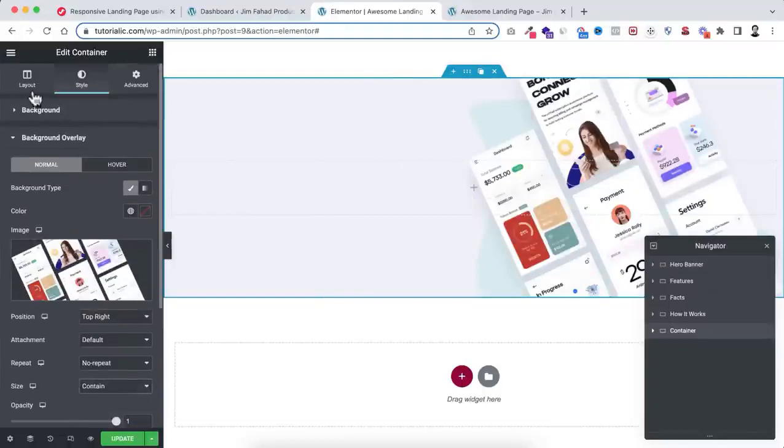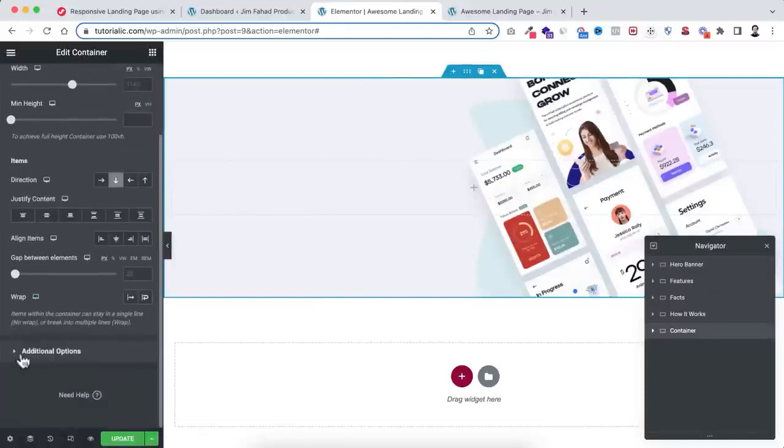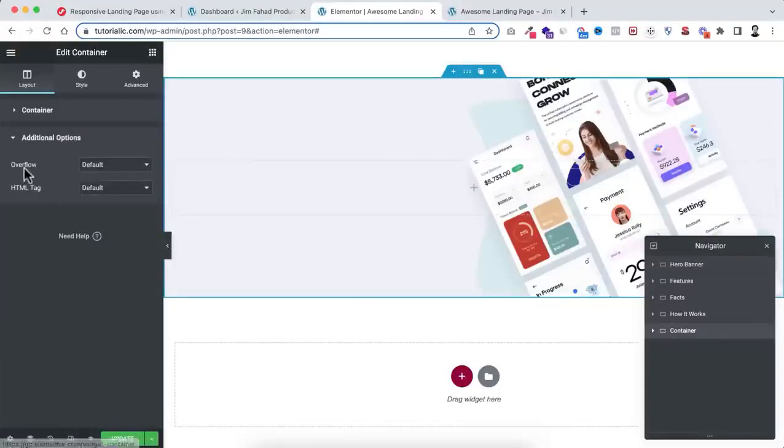And also let's go under layout tab. From here, if I open the additional options, from here I'm making the overflow to hidden, because in this area I will be also adding the floating object animations like the main banner. So whenever you will use any floating animations or auto moving animation with any container, on that case you should make the overflow value to hidden.